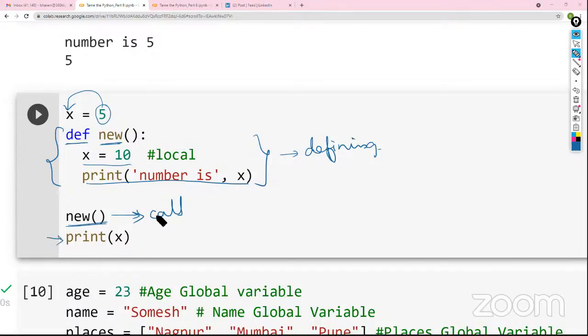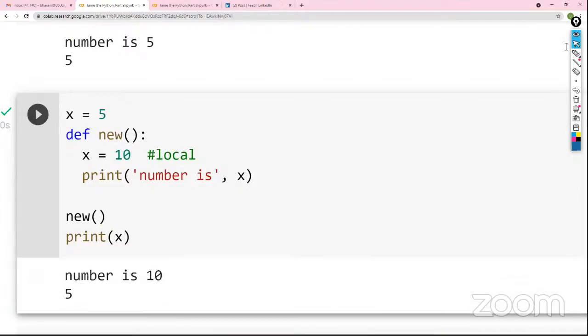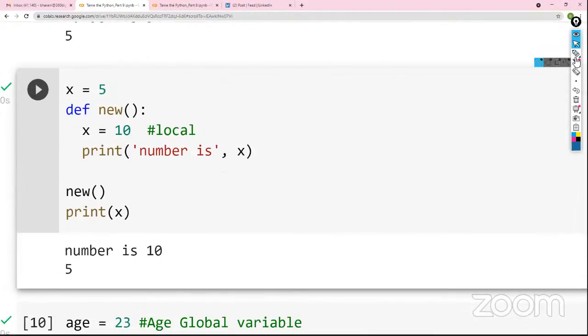And then you're also saying print x. Print x means it will come out of this loop. Within this loop, this x is called a local value. X holds the local value. And this is a global value. So it is printing, number is 10, and also x equal to 5, that is also getting printed.